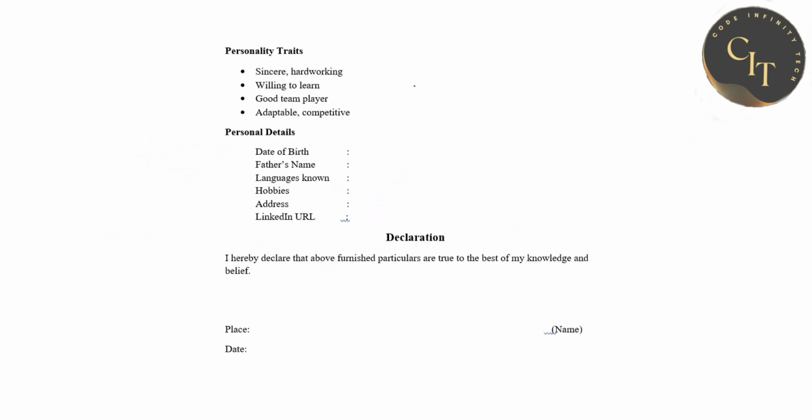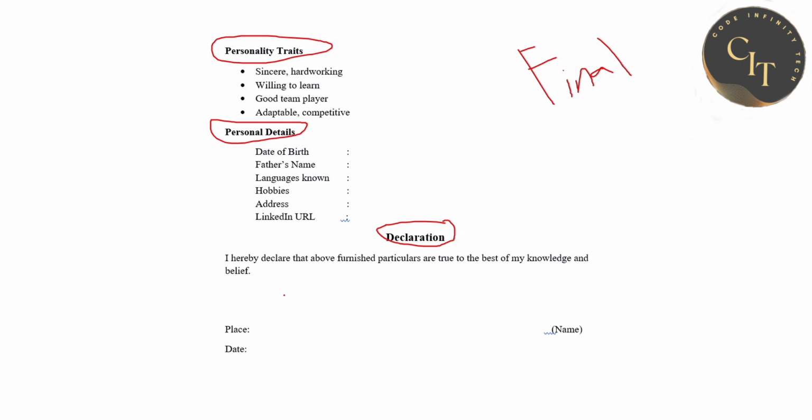Coming to the final part, these are general things like personality traits, personal details, and finally the declaration. Personality traits means what you are exactly, like I am sincere, hardworking, and willing to learn, a good team player, adaptable and competitive. These are my personality traits. Similarly, you have your own unique traits, you can mention them there. So be unique here. Simply don't copy from the internet, because these are very simple things.